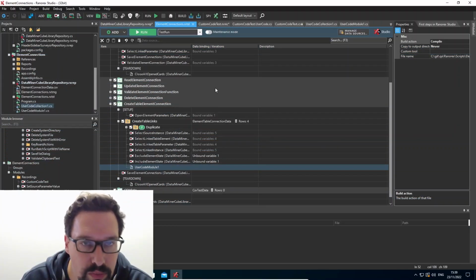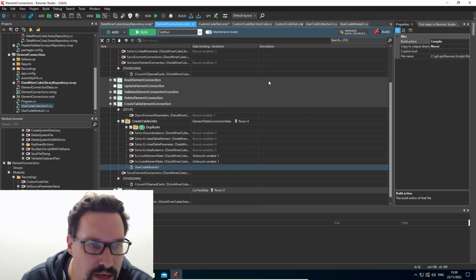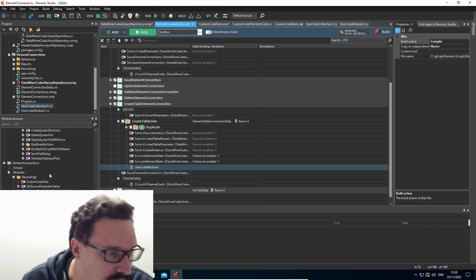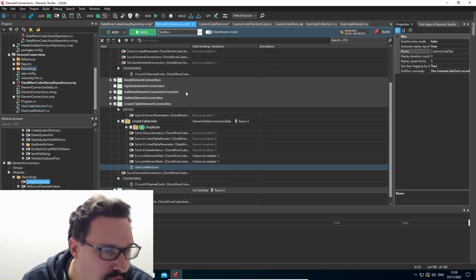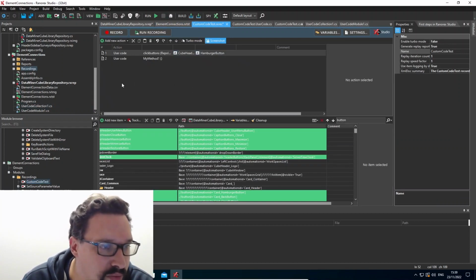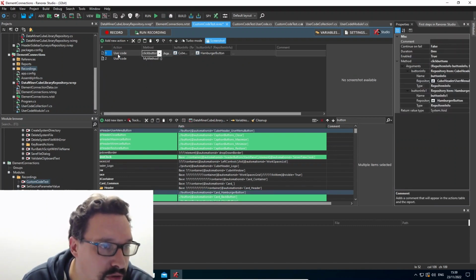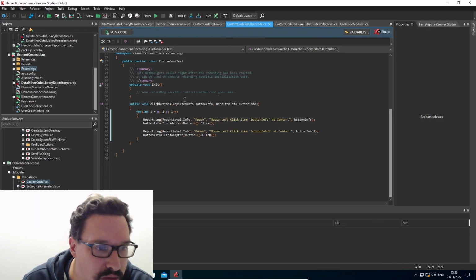Okay, so to be able to write our custom code, we need to be able to access the items from our repository. There's a couple of different ways to do it, so I've already briefly touched upon it, but let's take a more in-depth look. So the first way and the easiest way is if the reference is already there. That will be the case when we use custom code in a recording. So let's take a look there.